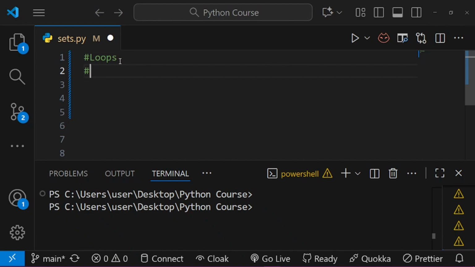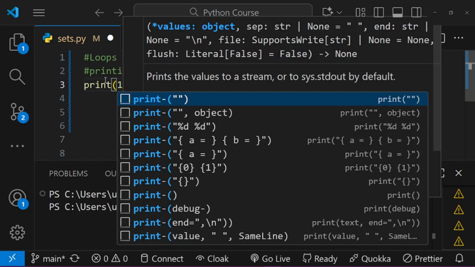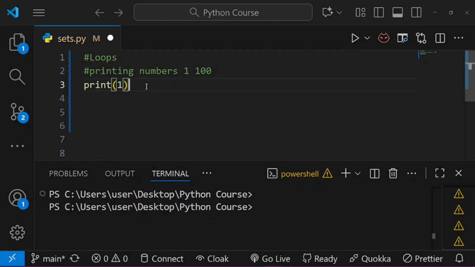Now let's go over a classic example, and that is printing numbers, right? Let's look at an interval from maybe 1 to 100. The traditional way to do this would have been to print 1, then print 2, print 3, print 4. You can see the headache with this, right? This is not going to get us anywhere. So that's where our loops come in. Our loops are going to help us achieve all of these tasks really easily, right?